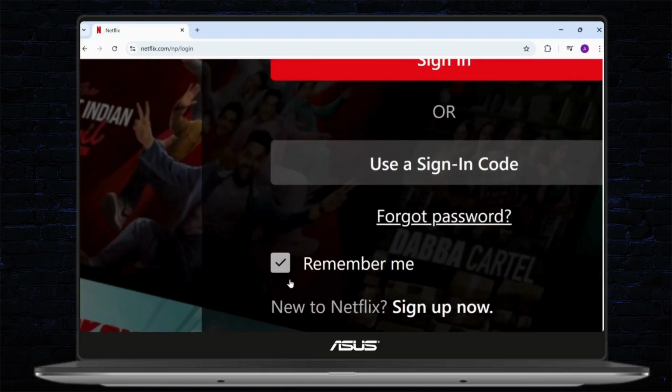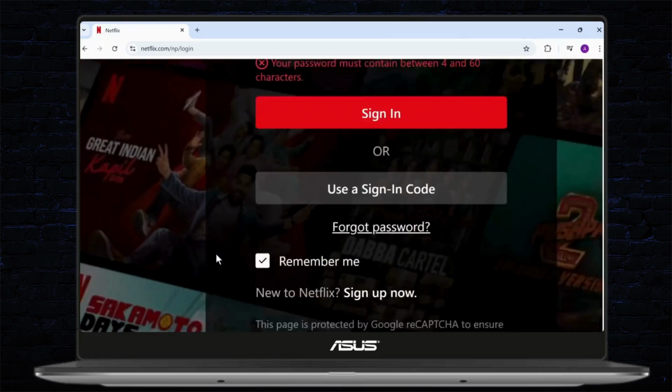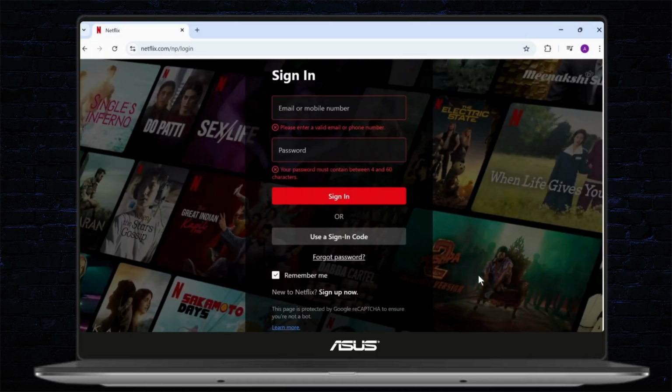You can make sure that you tap on this checkbox that says remember me to make sure your login process gets easier the next time you log in. And that's basically how you do it, guys.